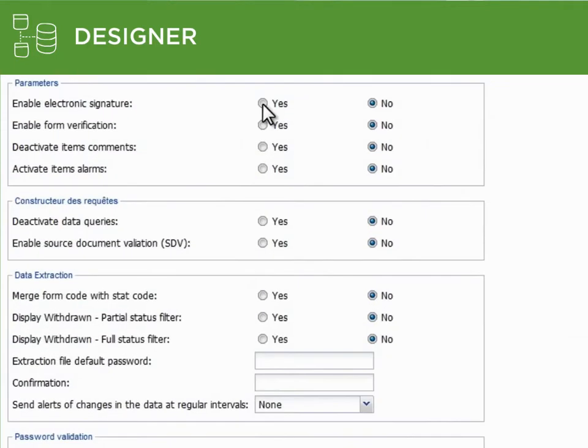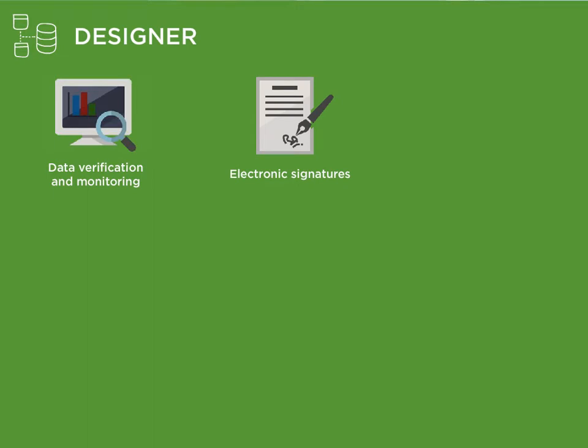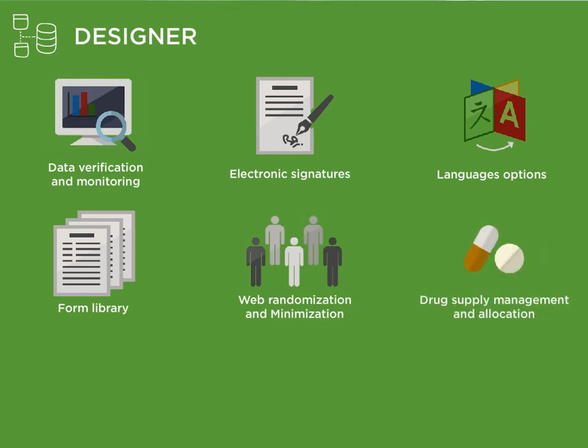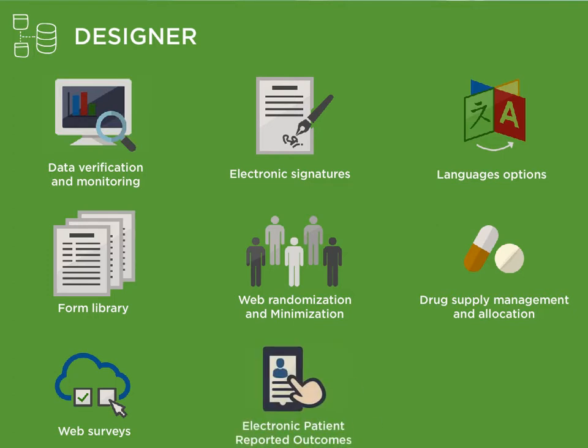From the convenient configuration screen, you can choose from many design options and features, including data verification and monitoring, electronic signatures, language options, a reusable form library, web randomization and minimization, drug supply management and allocation, web surveys, electronic patient reported outcomes, and the ability to create CDISC compliant databases.